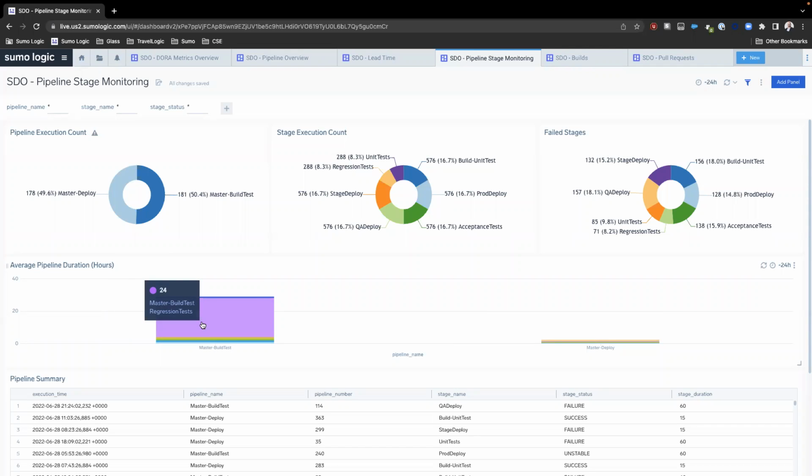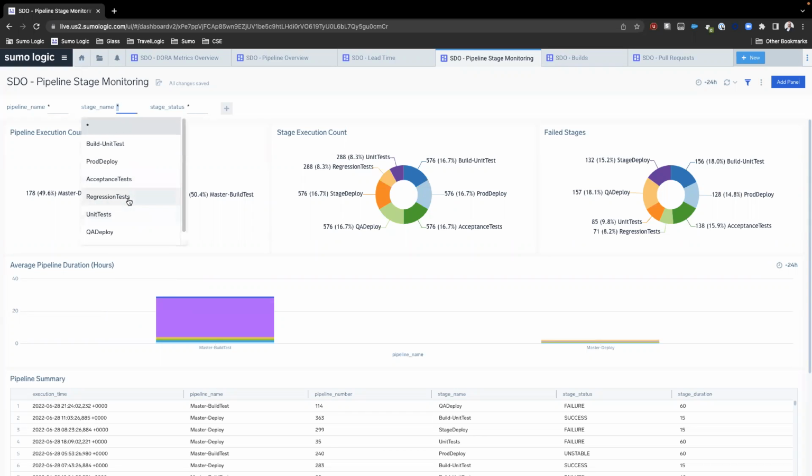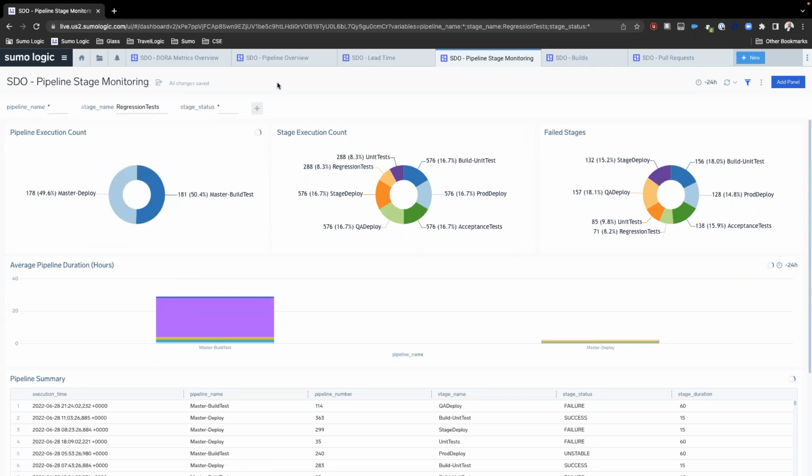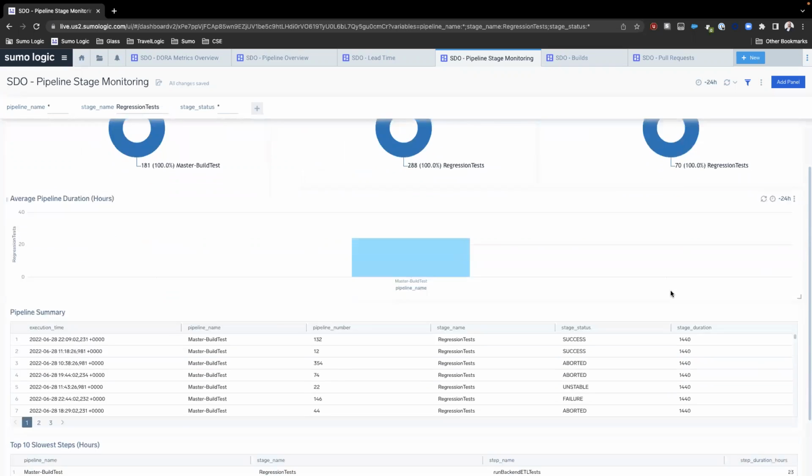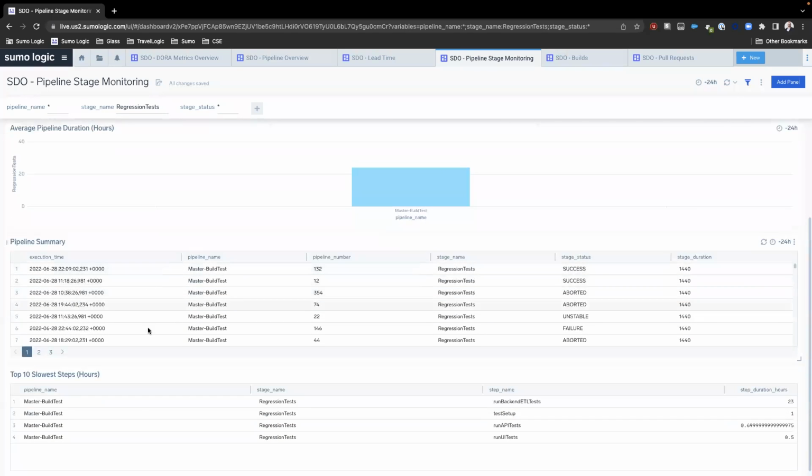What have I got here? Regression test, 24 hours. Okay, so I can actually filter this down specifically if I wish to. So I could say regression tests. So I've filtered it down just to this particular stage now. And now I can go down and have a look at things like, okay, slowest steps. So within this particular stage, what have I got? Regression tests, run backend ETL tests. And that's taking 23 hours.